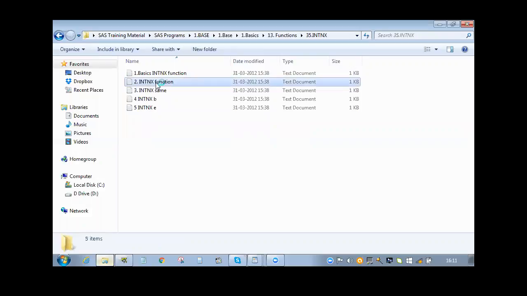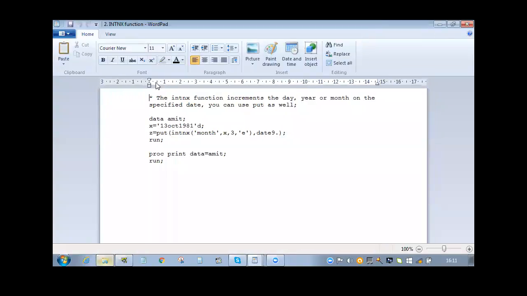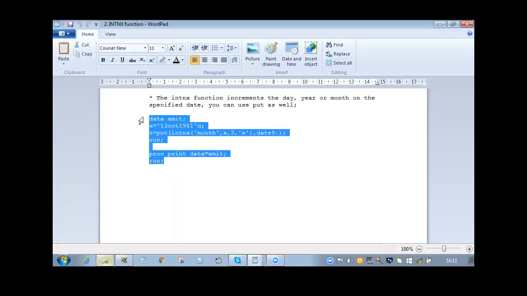INTNX. What is the use of INTNX? INTNX is basically for advancing a date. The INTNX function increments the day, year or month on the specified date you want to put as well. Okay, so how can you use this?